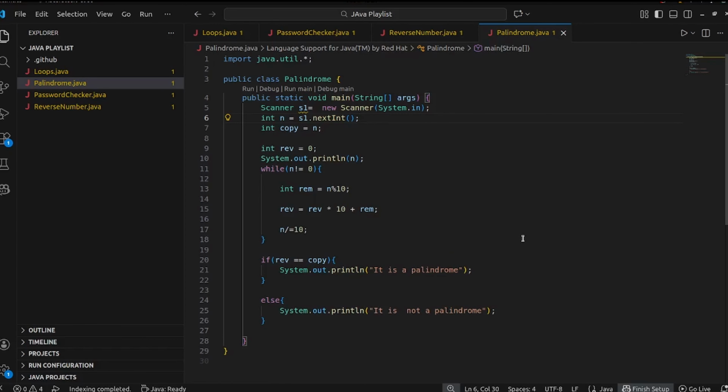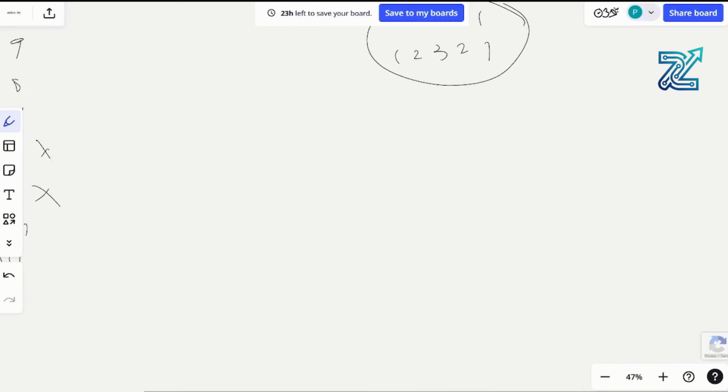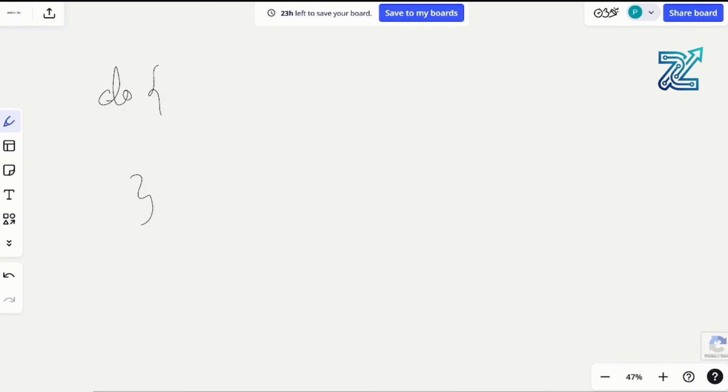So now we will be moving on to the next topic, do while. Now let us see the syntax of do while. The syntax is nothing but do, curly braces, the loop code that has to be executed, then while and the condition.